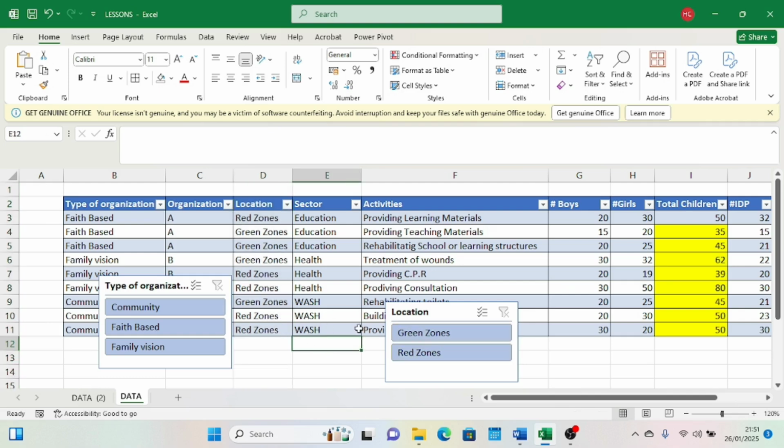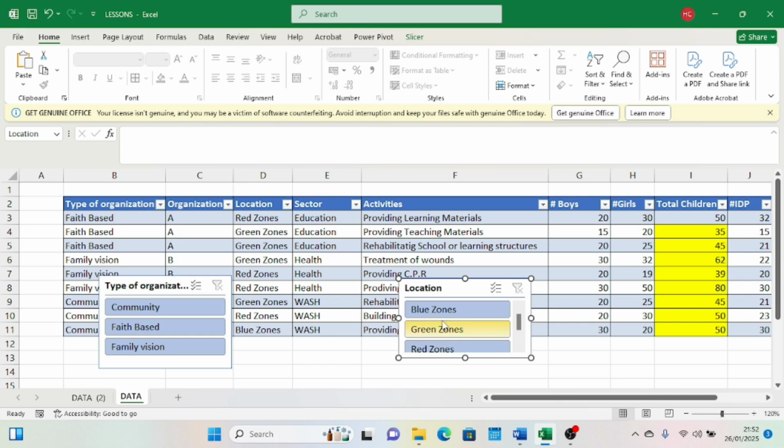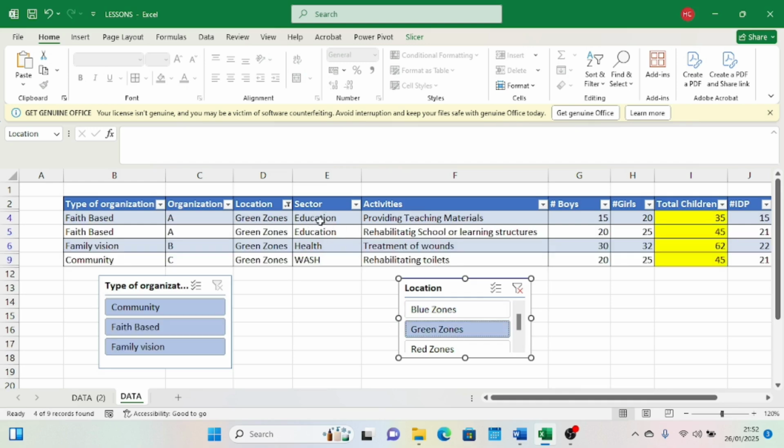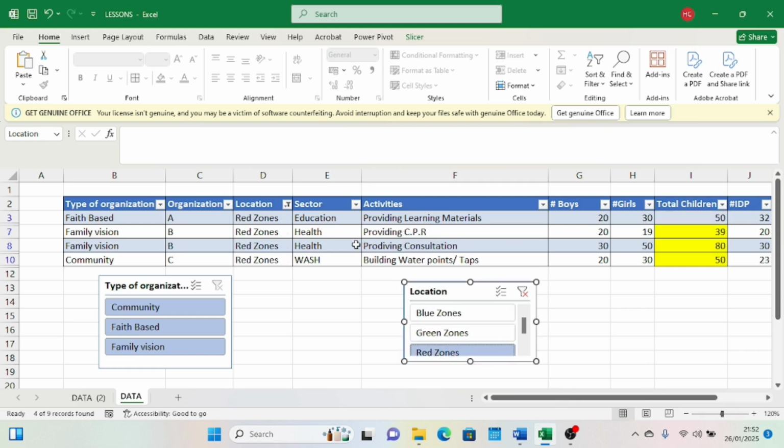Take note of that. So if I come here, for instance, I can change this and put blue zones. If I put blue zones, while my slicer is still on there, and I click, you see that automatically it appears here, blue zones, okay? And if I click that, it gives me just that particular row. Are you seeing now? So if I go back to green zones, it takes me to green zones, okay? If I go to red zones, it takes me to red zones.